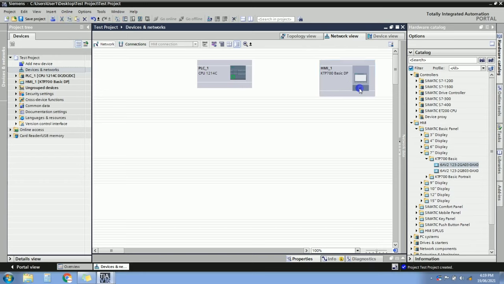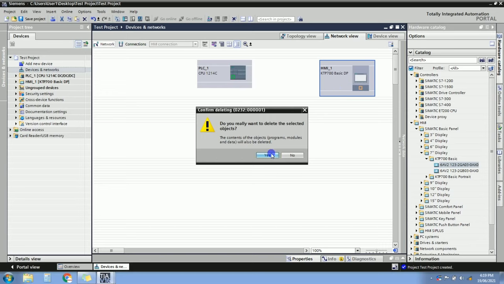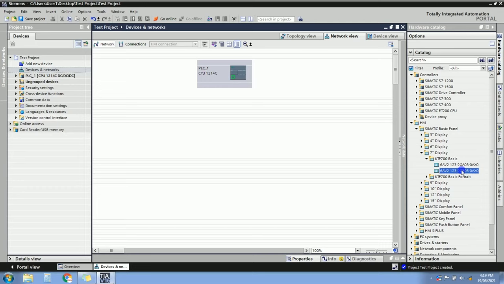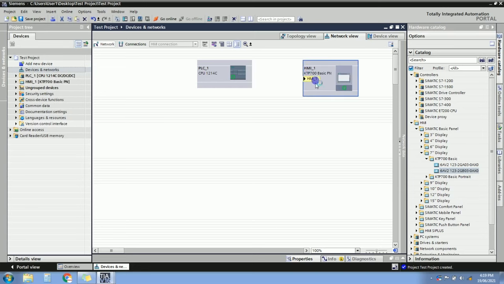We'll just go to HMI device view. Actually, this is not an Ethernet HMI, so we'll just delete this model and we'll take a Profinet base HMI. Just click on this. Let's add. Okay, this is basic PN. PN means Profinet HMI. Perfect.